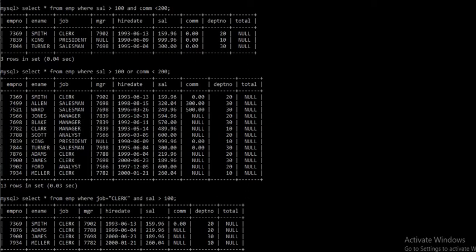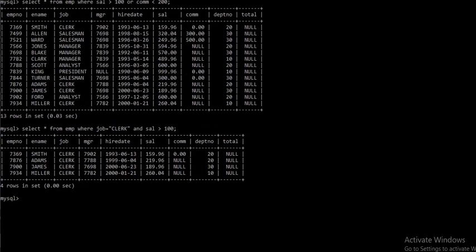Look at the other one. Select star from EMP where job is equal to clerk and sal greater than 100 means what's the query? Give the list of employees who are clerks with the salary more than 100. So that is your query.